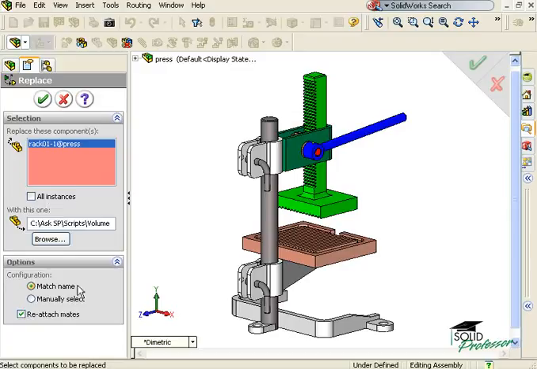The Match Name option will try to automatically match the configuration name of the old component with the configuration in the replacement component. For example, if the old component configuration was named Simple, then SOLIDWORKS would look for a configuration name in the new component called Simple. The other option allows you to manually select the configuration you'd like to use. Finally, Reattach Mates will tell SOLIDWORKS to try and reattach existing assembly mates to the new component.